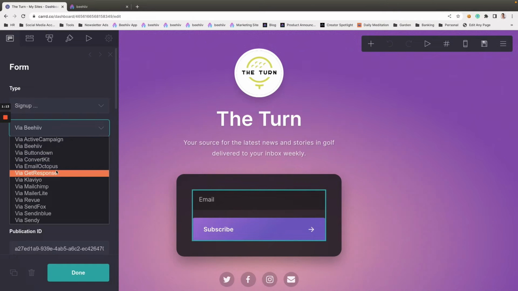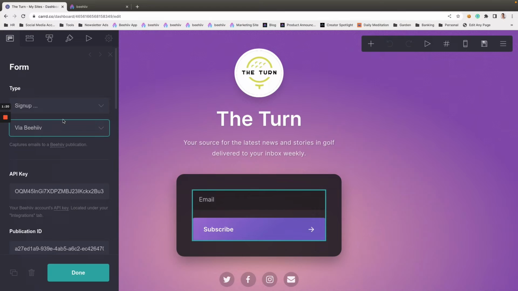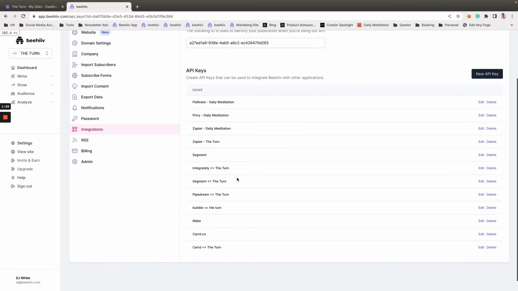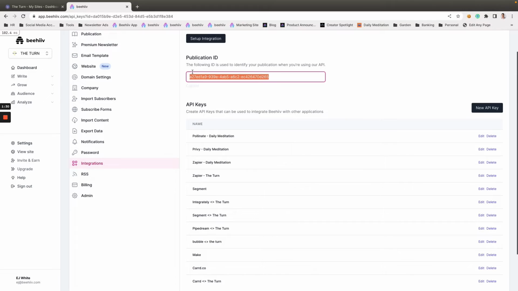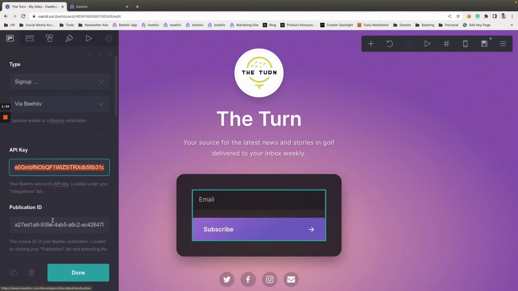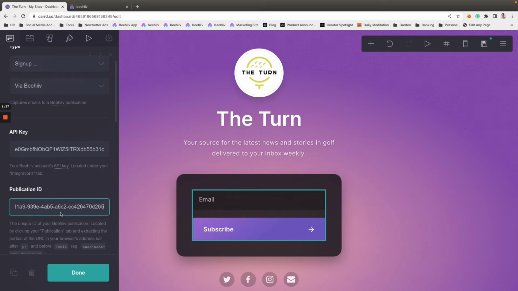And from this drop down, you can see there's a bunch of different types of connections to different popular platforms. You're going to select beehiiv there. We're going to paste the API key that we created a moment ago right here. We're going to hop back over to beehiiv and copy the publication ID, because we just copied the API key. We're going to paste that.